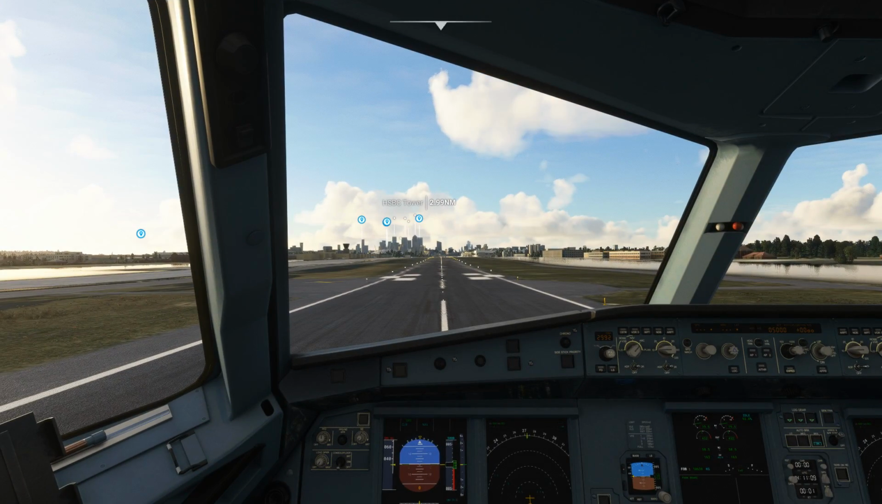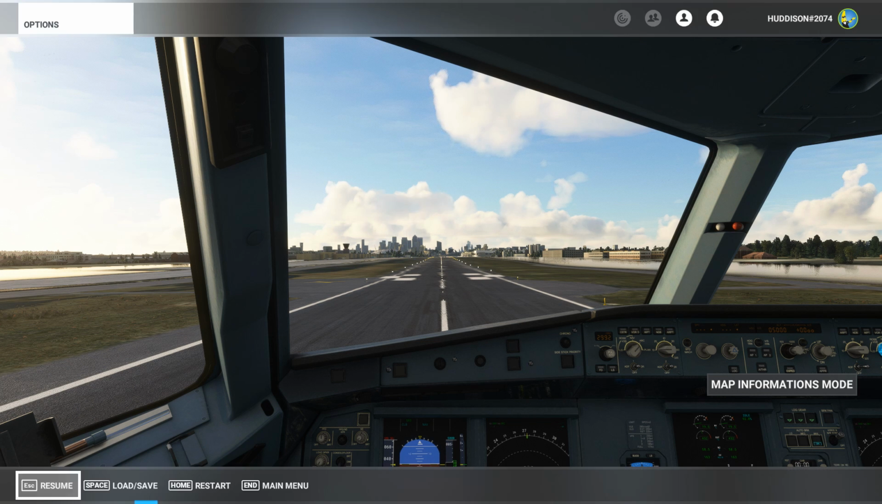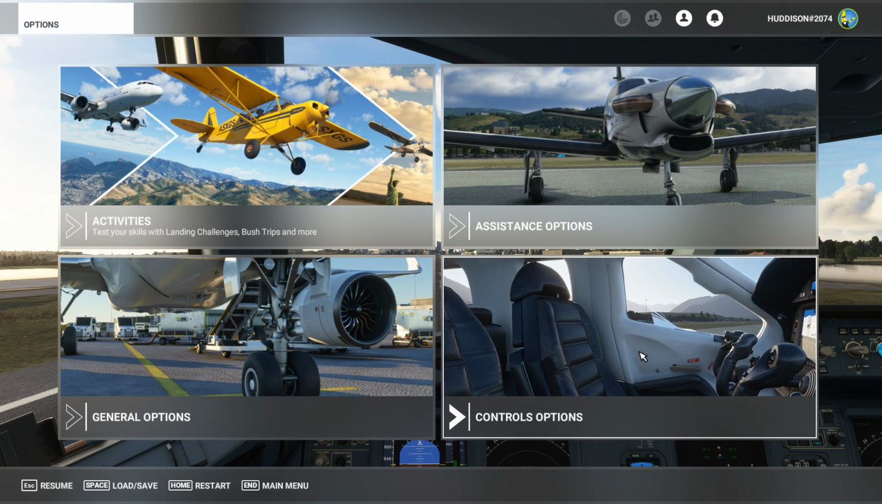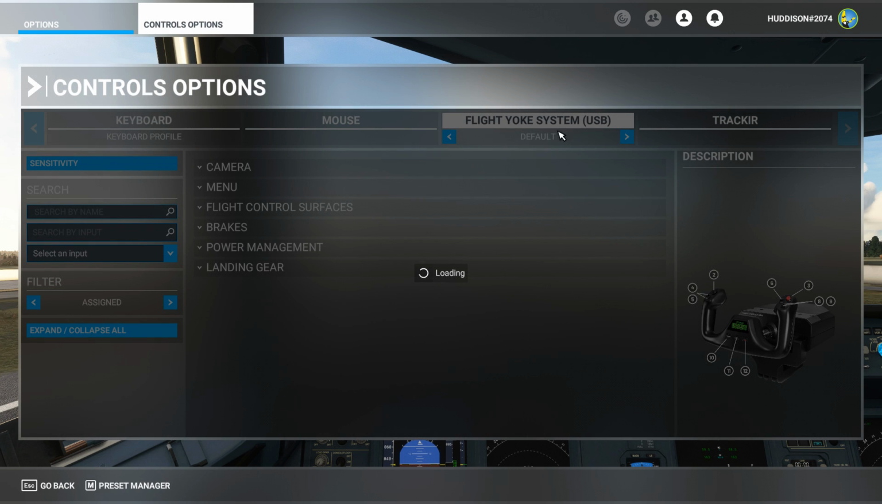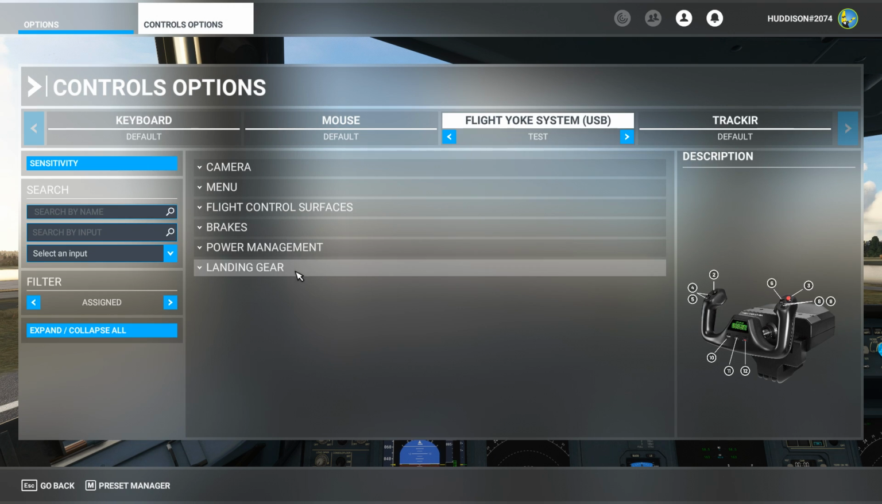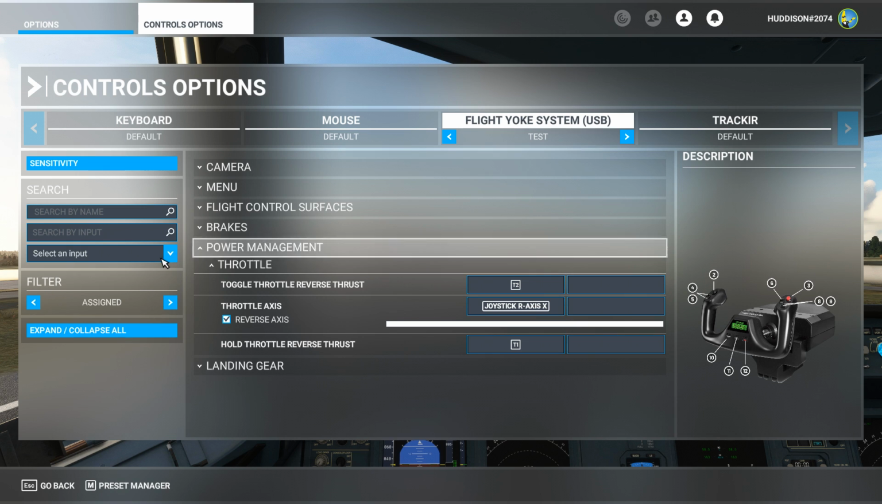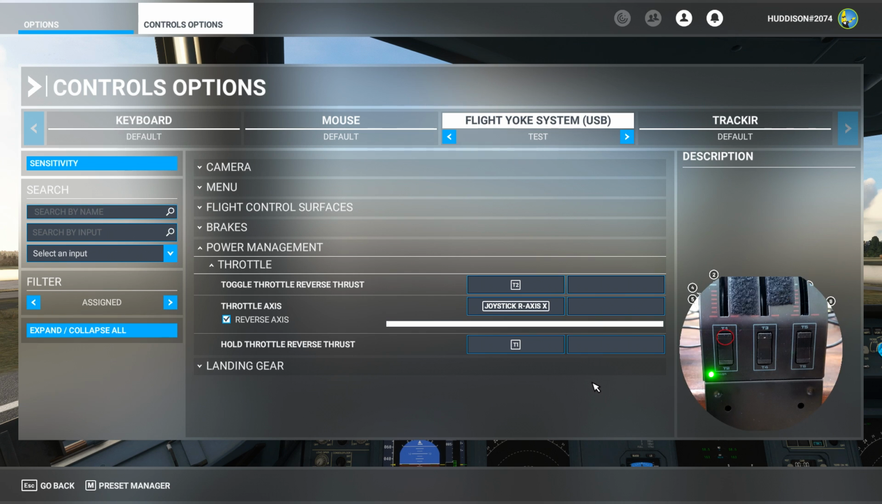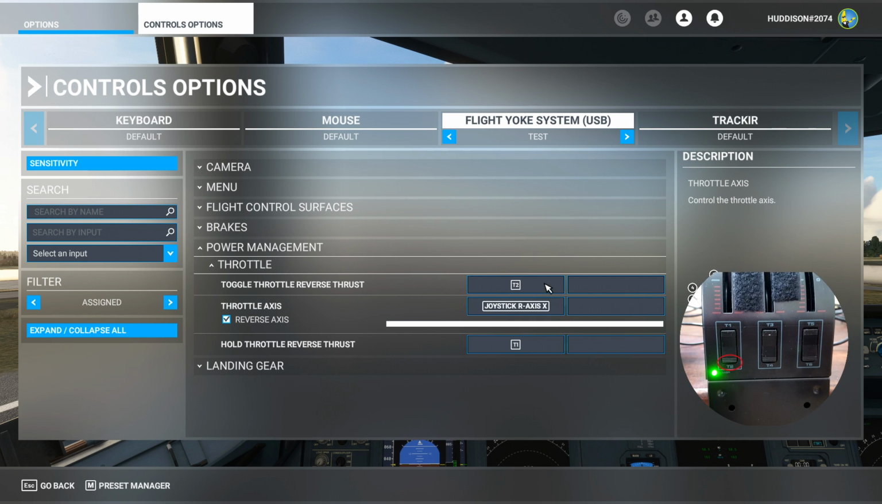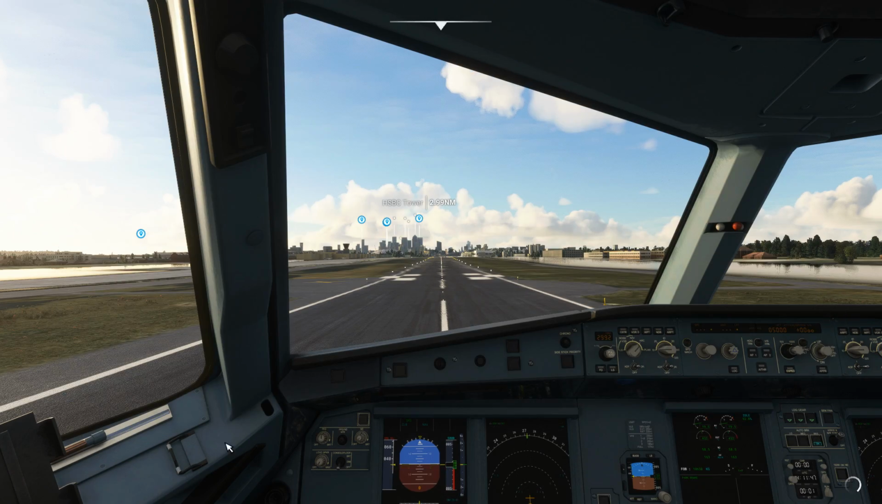Okay, so back in the cockpit of the Airbus, just press escape and go to control options. Now I've got a profile set up as test, so I can test this. Under power management and throttle, these are the things I've got assigned. I've assigned buttons on the throttle quadrant. I'll show you a picture of where on screen. I've got T1 as hold reverse thrust, and I've got T2 as toggle reverse thrust. Let me show you what these do in the sim.